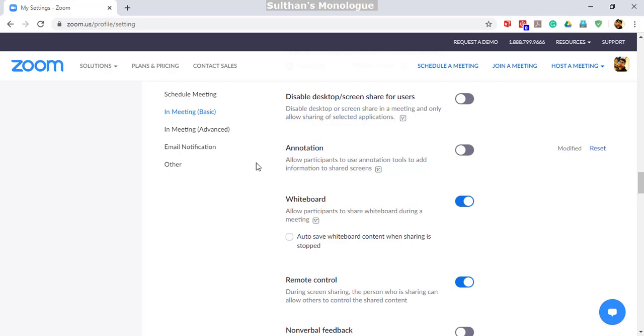So this is how you can disable the annotation option and get rid of any people who are annoying your presentation.